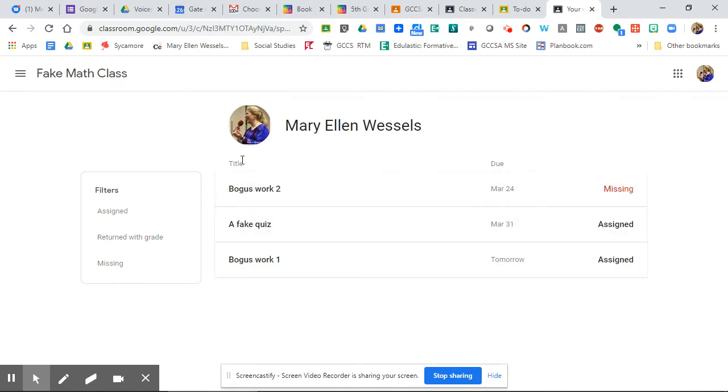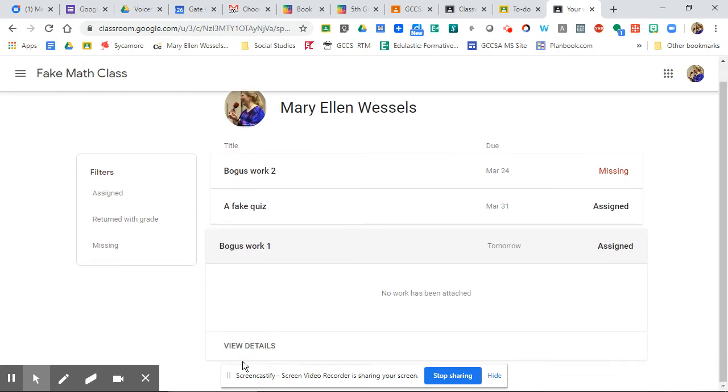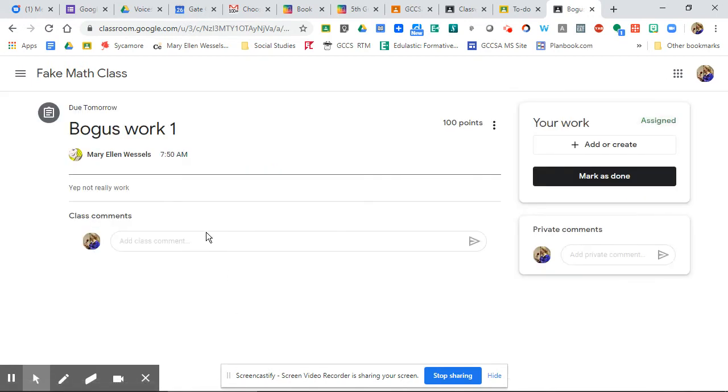So if I'm in this view and I can see all my work, I can say, that's due tomorrow. If I click it, it'll say View Details, and I can click View Details, and there's where I can, as a student, attach work or add a comment to my teacher. Well, add a comment to the whole class or add a private comment. So like I might say, hey, did anyone get notes for this?